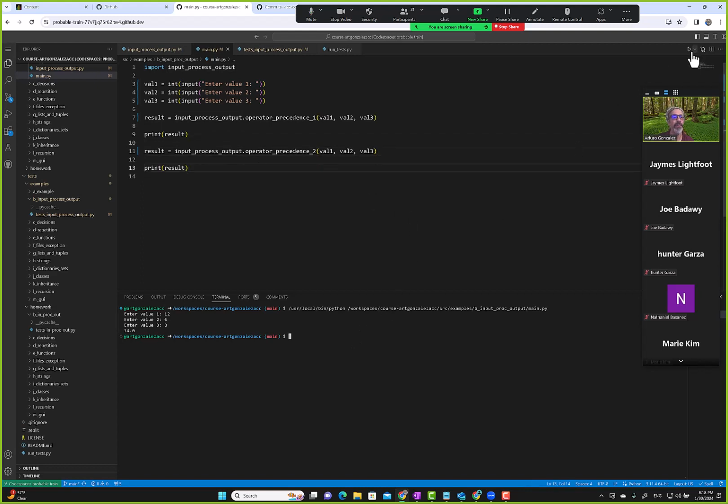So let me try again. Go here, 12, 6, 3, and we have value 14 and value 6, right? One, we do not add parentheses. Python enforces order of operations. And second one, we want to enforce parentheses, right? So parentheses first, 12 plus 6, 18 divided by 3, 6. So that's why we have the result 6 here. Questions here?